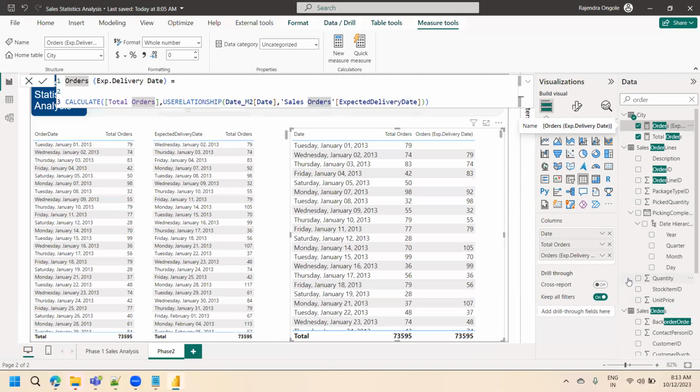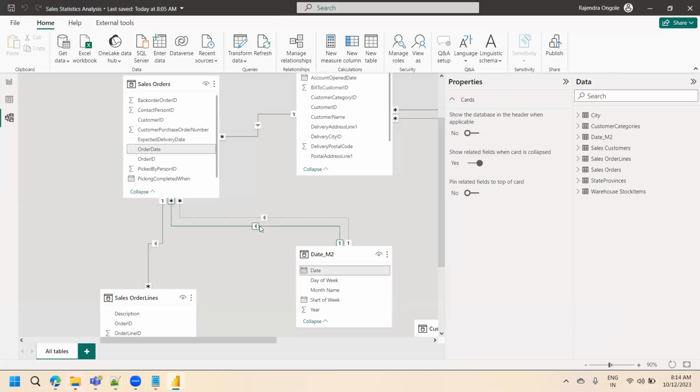If there is any inactive relationship, to bring the stats of those particular columns, we can make use of the USERELATIONSHIP function, passing the inactive parameters only. This is also important. You have to pass the columns of the inactive relationship. Date to the expected delivery date, not the order date. It's not an order date, it's an expected delivery date. So between two tables, currently at the modeling level, it is an inactive relationship. This is an active one. To bring the stats of this inactive one, what is the function I have used? You can tell me.